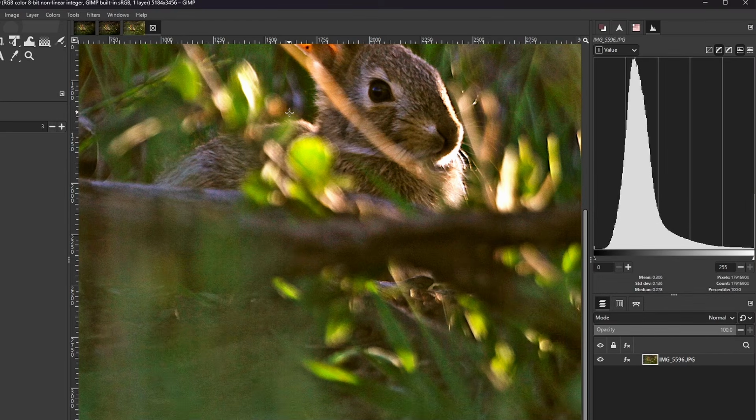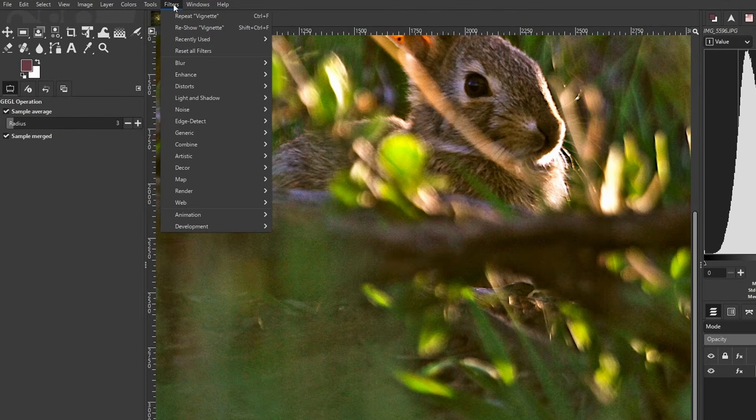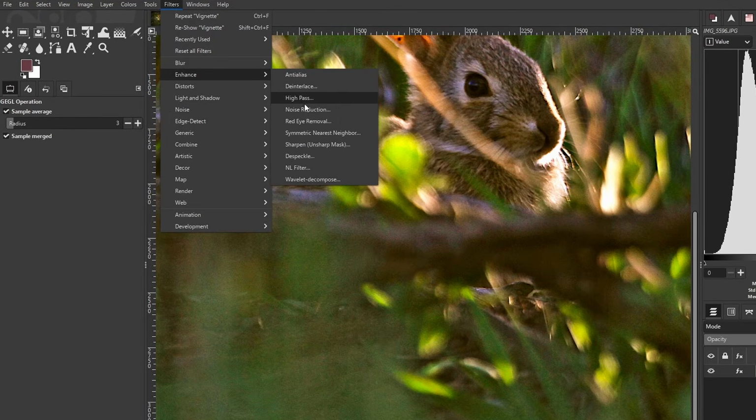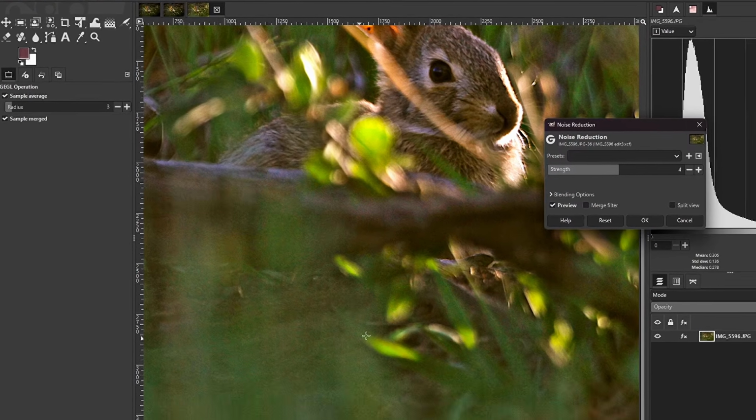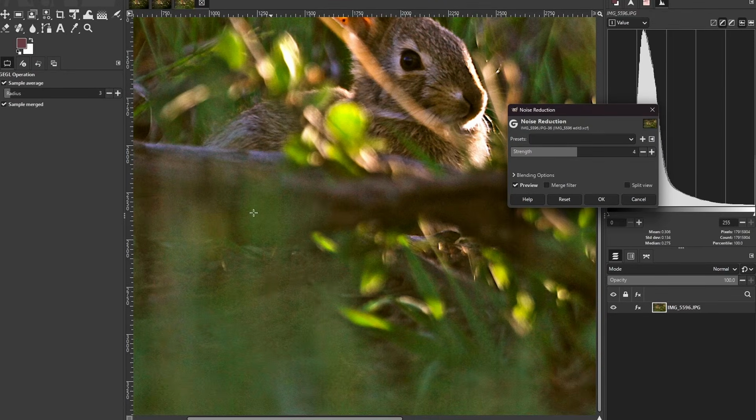Now we're going to reduce the noise by going to Filters, Enhance, Noise Reduction. I'm just staying here on this part of the image because this is where I see a lot of noise right here. This is pretty simple. You just have a slider called strength, and you can either reduce the strength, which is just going to bring back the noise, or you can increase the strength, and that is going to reduce the noise.